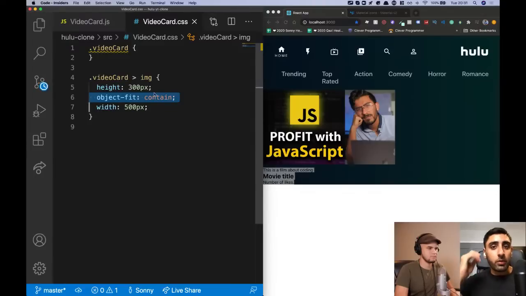This is super important, guys. It's really, really important, because if you don't do that one line of code, you start seeing stretched images everywhere, and it just ruins the entire experience. So we don't want that.